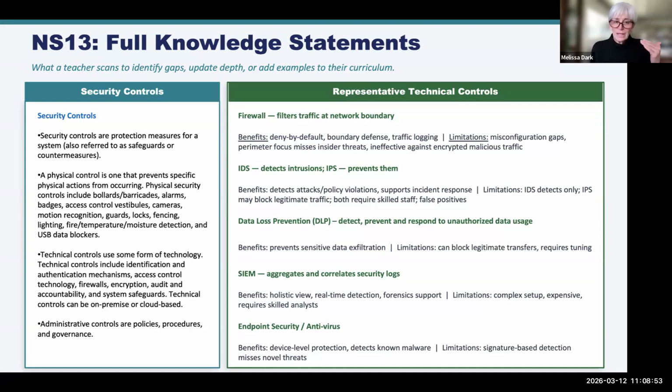The third bullet then talks about technical controls, right? A technical control doesn't prevent a physical action. It prevents a virtual or a logical action. And again, it gives a list of examples. And then finally, administrative controls, policies, procedures, and governance.